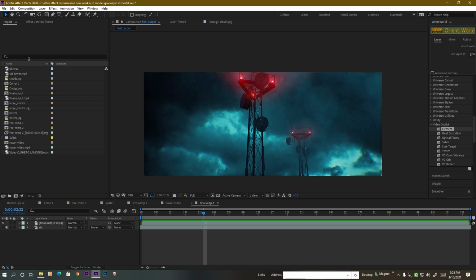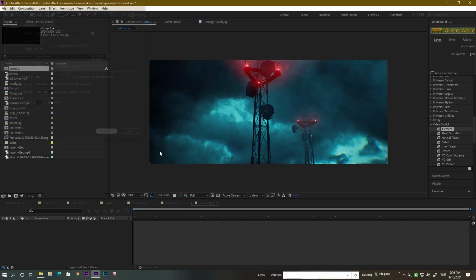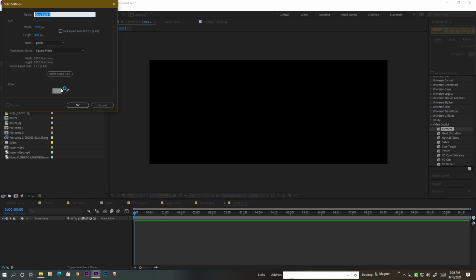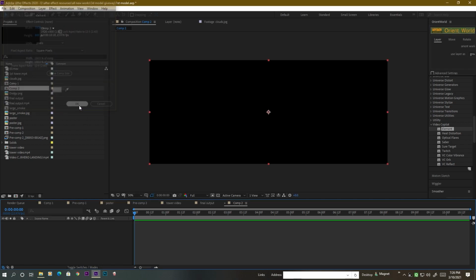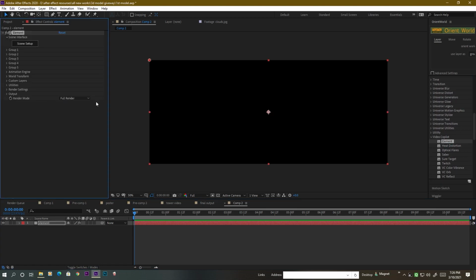So let's do this. First we create a new composition. Go to the composition and hit OK. And now create a new solid, and in this solid we are going to apply Element. So name it Element and hit OK. Go to Effects and Presets and select Element. First we go to the scene setup.